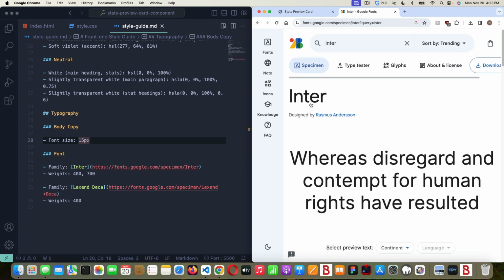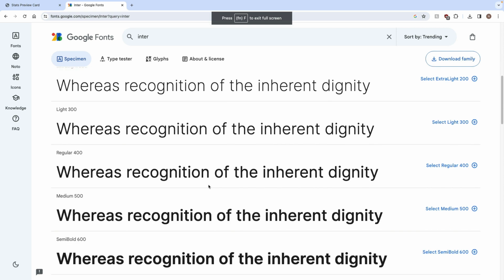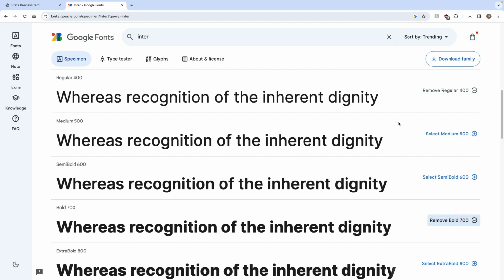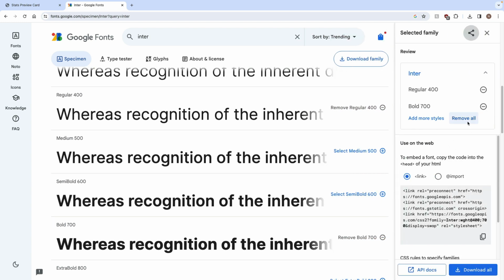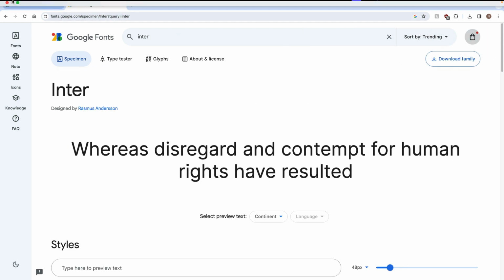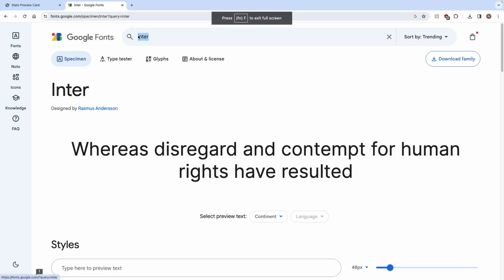There it is. And I'm going to make this bigger. We need the font weights 400 and 700. I'll make this full screen so it's easy for you guys to see. So let's go regular 400, bold 700, and then go to our shopping bag, and there's Inter, it's there, but we need another font, so we might as well get the other font while we're here. We need Lexend Deca.